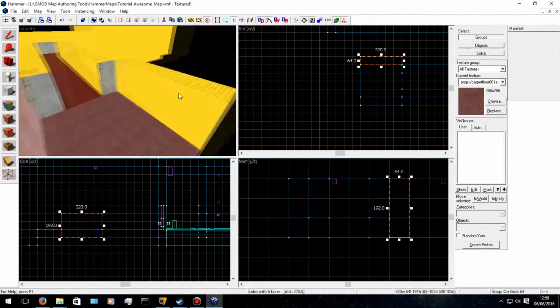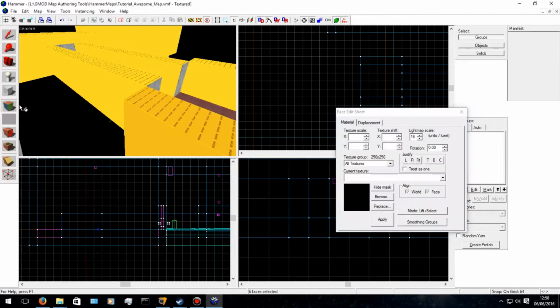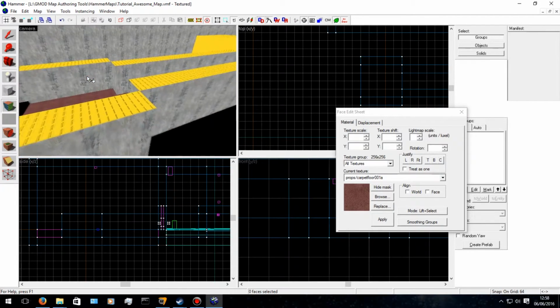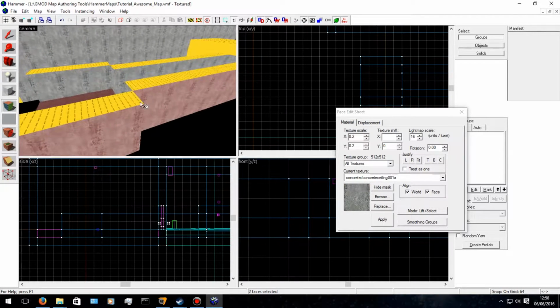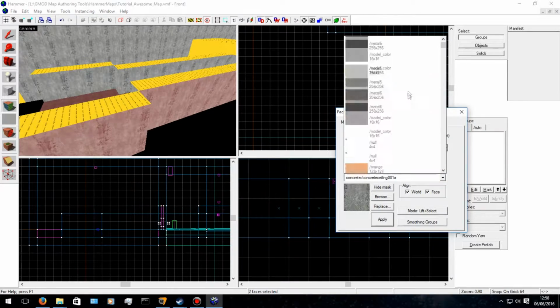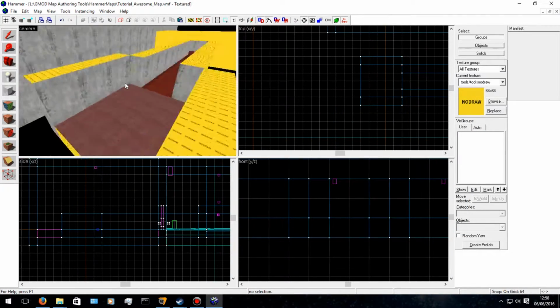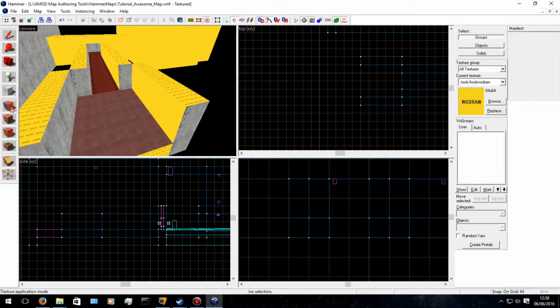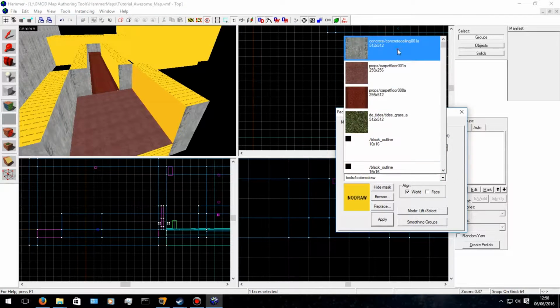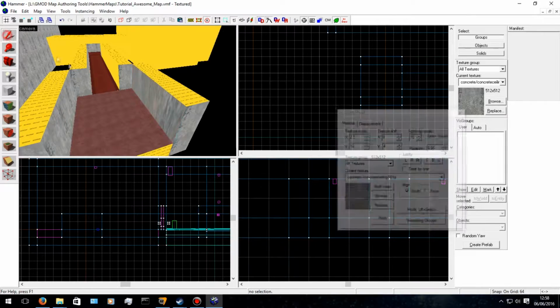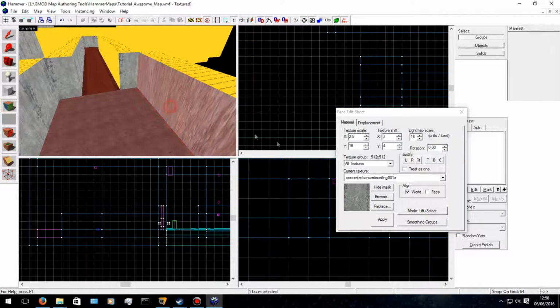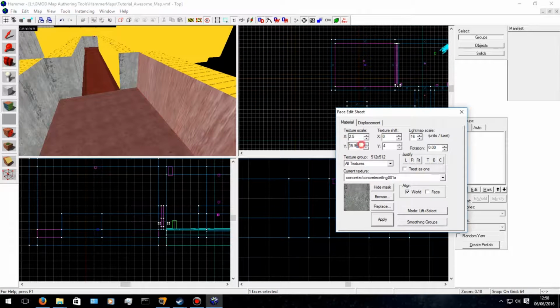Alright, let's just no draw the faces that aren't going to be seen. Look at this and this. And stick a texture there. Oh, it'll be a problem, won't it? Oh, I hate it when it does that.